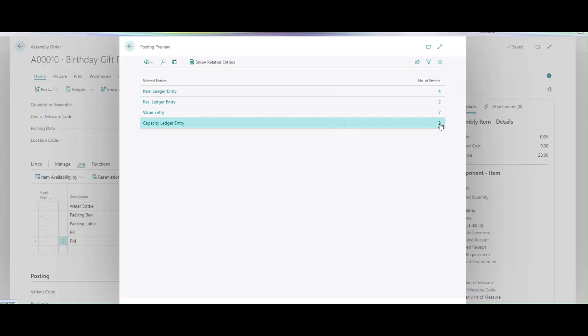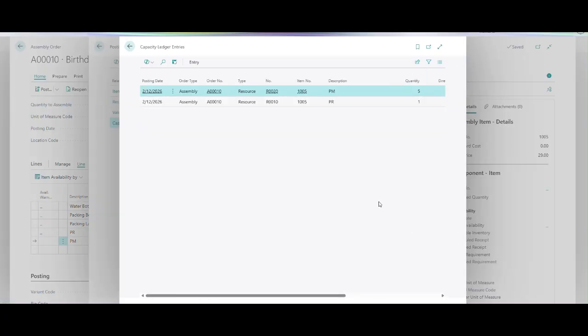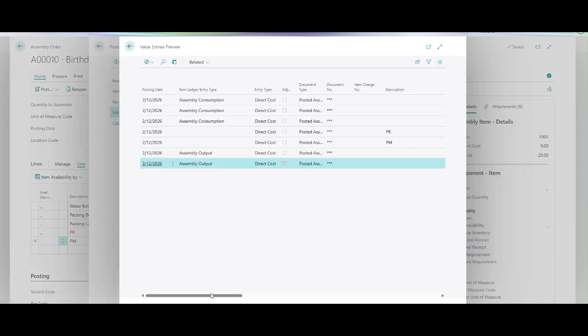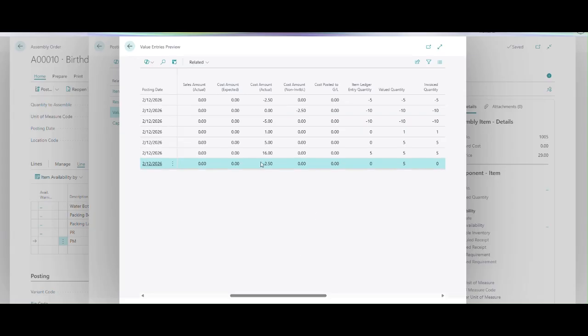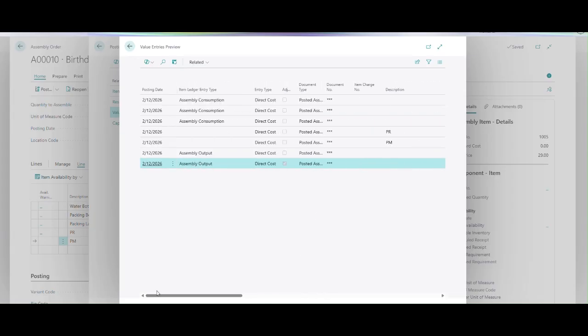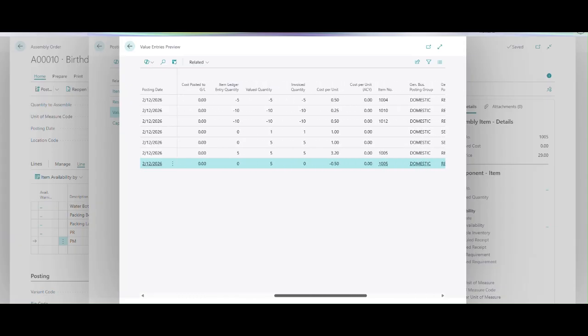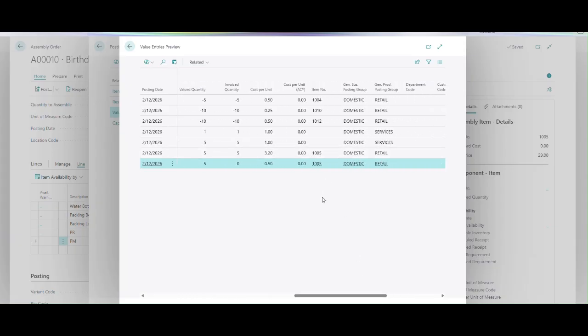See now, capacity ledger 5 and 1 is showing here, right? And if I go into the value ledger entry, it's the same, because the second line is an adjusted line, and that is basically based on our resource and not only for the inventory. So this impact is coming because of the resource adding, and based on that.